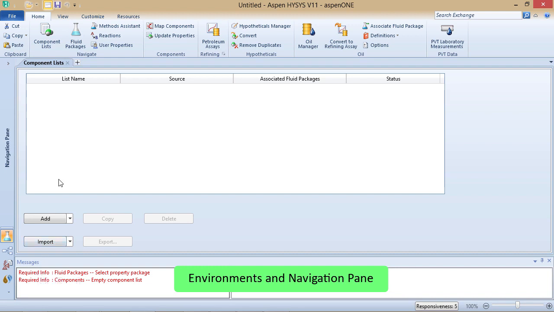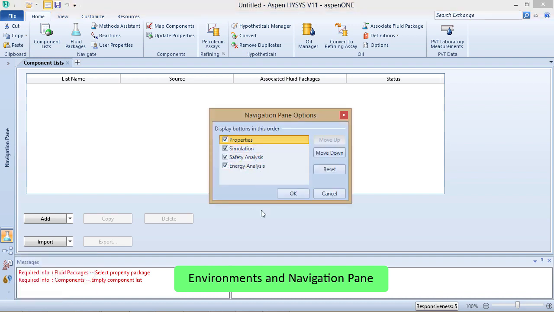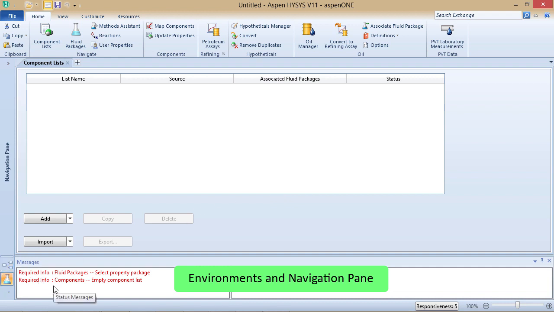You can show fewer or more buttons also if you drag the edge between the Environment Selection area and the Environment Pane Folders area. If you select the Navigation Pane Options, this box appears to hide or show the environment buttons from this checkbox, and to order between them from Move Up and Move Down. For example, I will hide the Energy Analysis Environment button and Safety Analysis Environment button, and I will move the Simulation Environment button up by selecting it, then clicking on Move Up. Click OK. Here you see what happened.